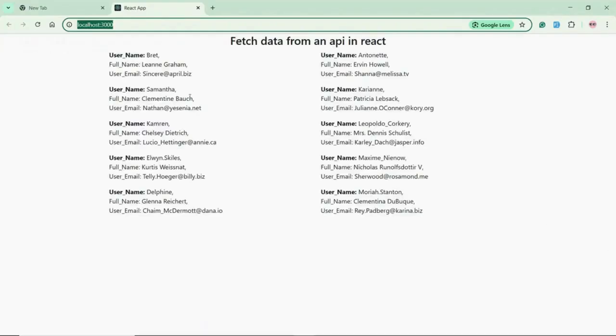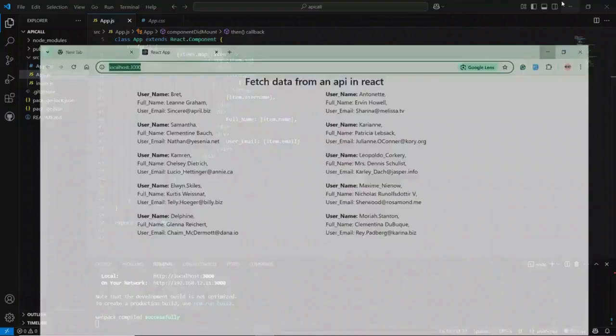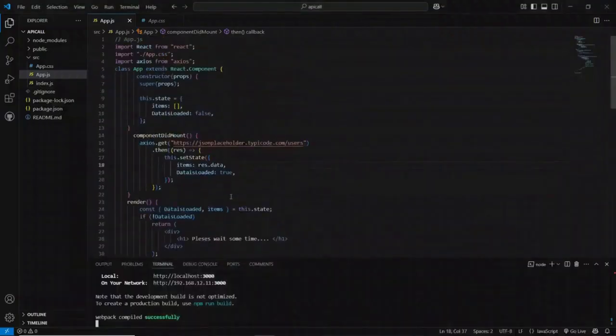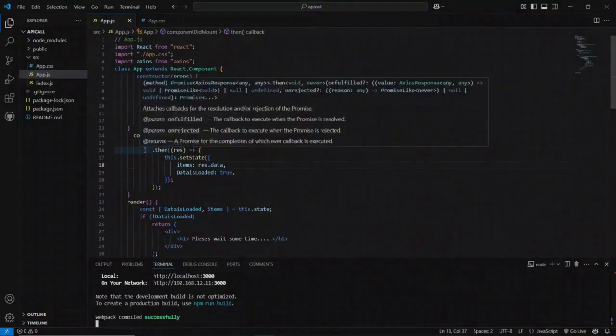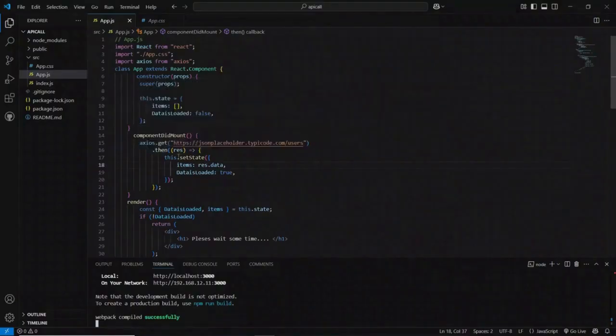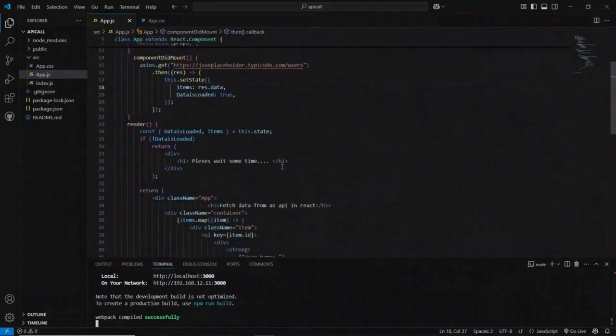See, the fetched data, username, everything is the same. The difference is in the API: in the fetch API, two thens are needed, but in Axios only one then is needed, and everything else is the same. You can see here.